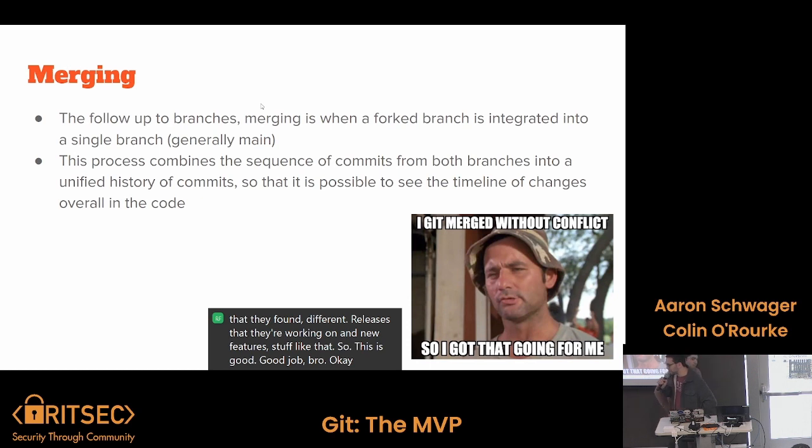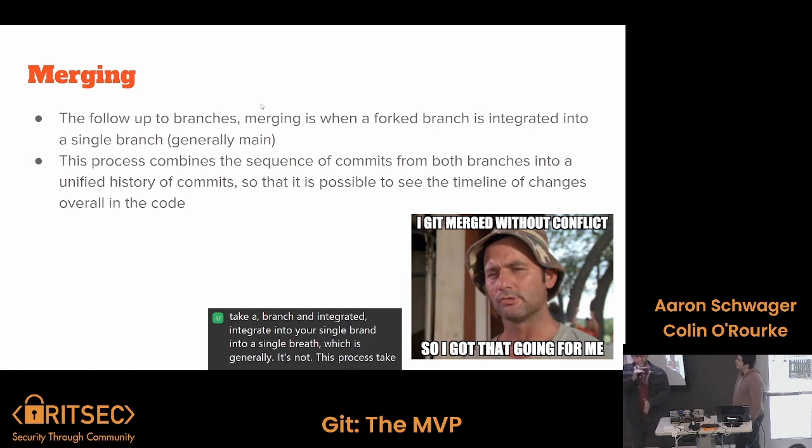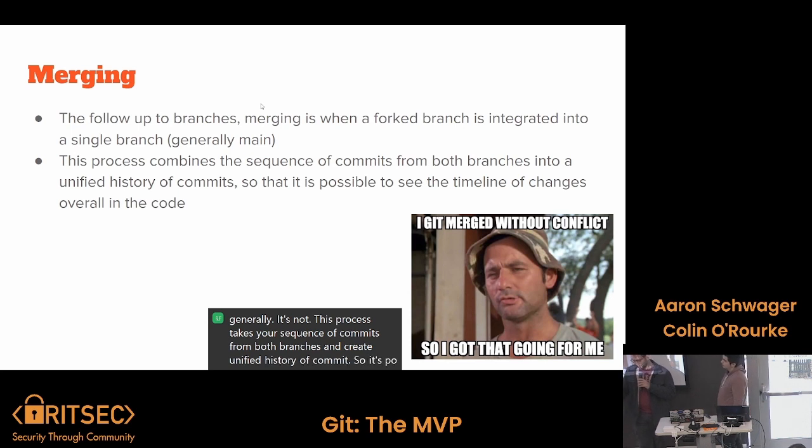So to follow up, branching is what you do when you're done with a branch. Merging is when you take a forked branch and integrate it into a single branch, which is generally main. If it's not main, why? This process takes your sequence of commits from both branches and creates a unified history of commits, so it's possible to see the timeline of changes overall in the code.